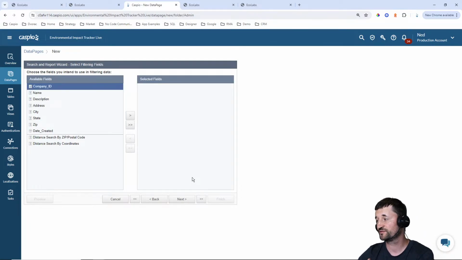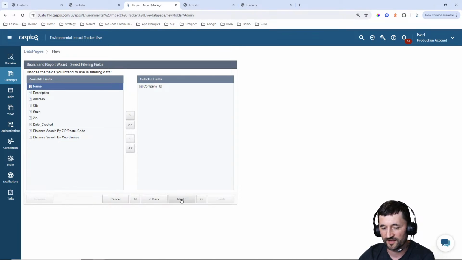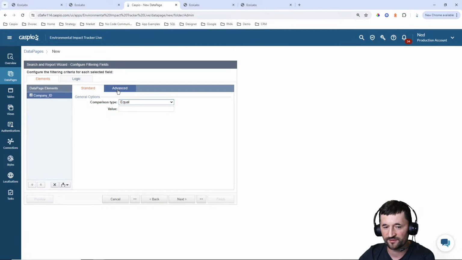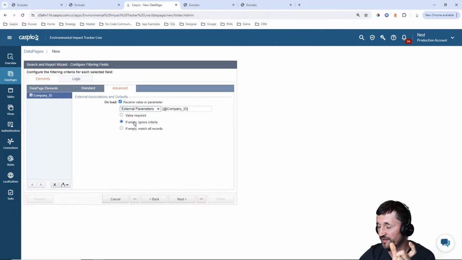And now to filter the information for that company, I need to filter based on the company ID. We're going to hit next. And in the advanced tab here, we're going to receive the value now externally, which is passed in the URL. And my parameter name has to be identical. So it has to be CID and value has to be required.